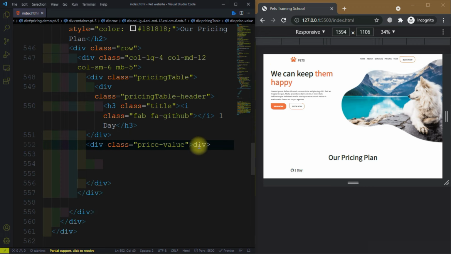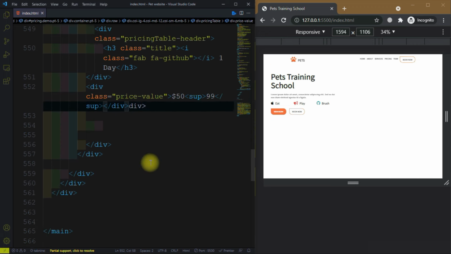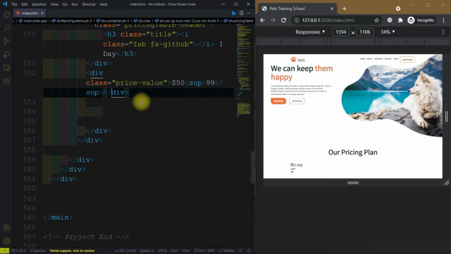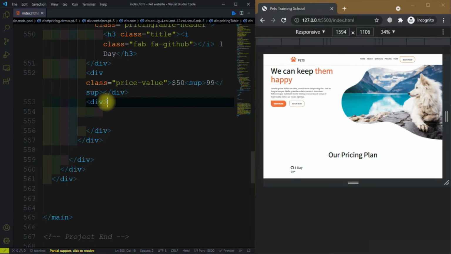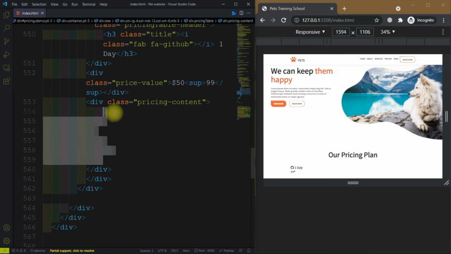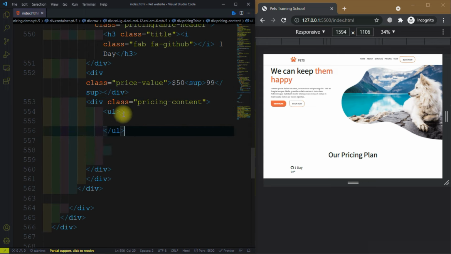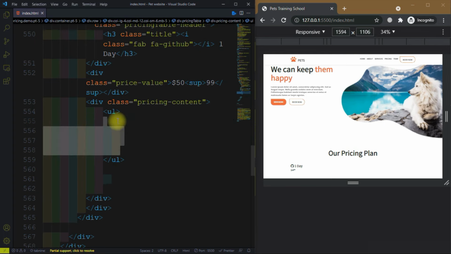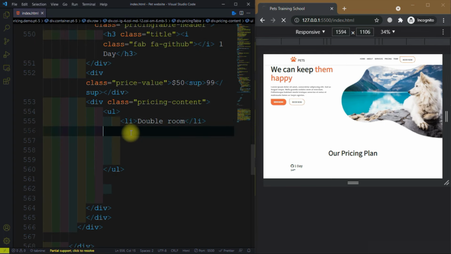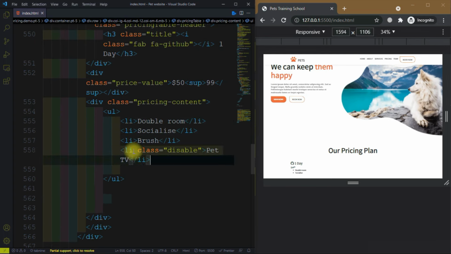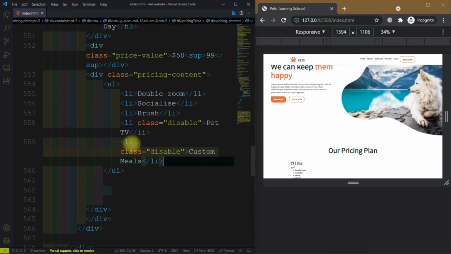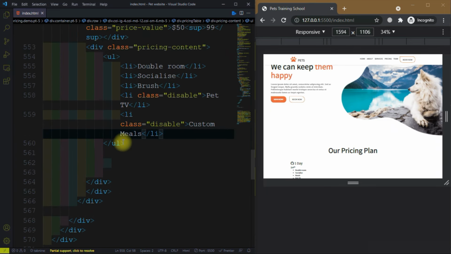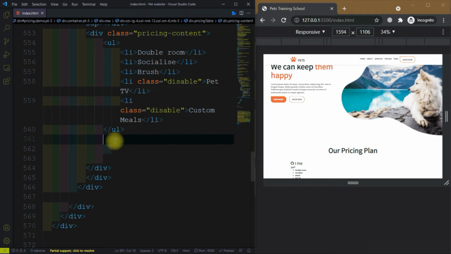After this div create a div and give it a class equal to pricing-value, 50.99. We'll style it later, and after this we will create a div and give it a class equal to pricing-content. Let's create a space, and then we have a UL tag. Inside this we have list items: double rooms, social life, then we have a brush, and then we have pet TV and give it a class equal to disable, and we will style it later.